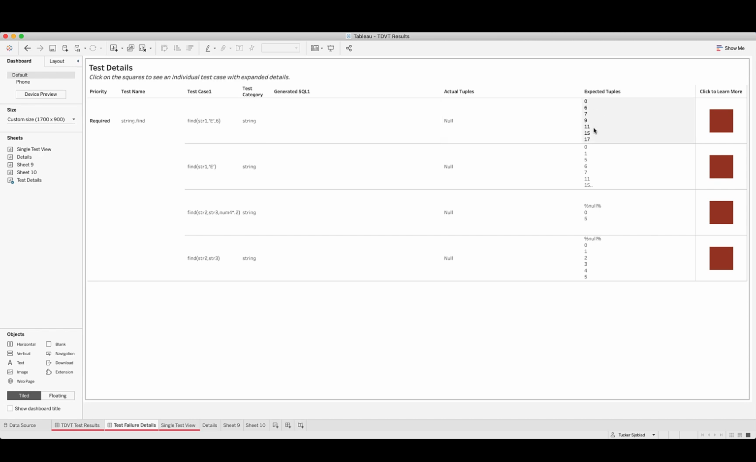We can see the expected tuples that we want to get back versus the actual tuples that we get back. This is helpful for diagnosing maybe something like a date diff. If your days are one off or a week off, or it's not handling the start of date correctly, that's a pretty common error that we see. Comparing this generated SQL with the actual and expected tuples can be really helpful.